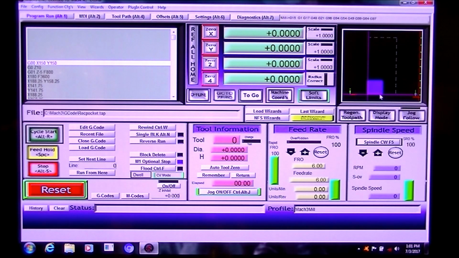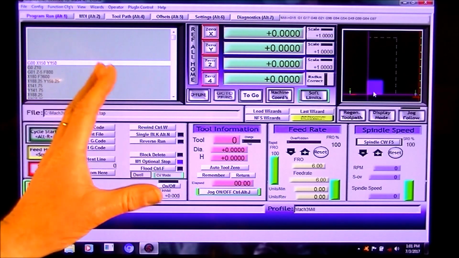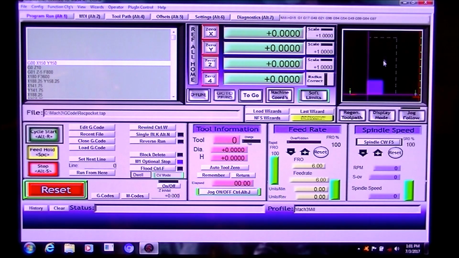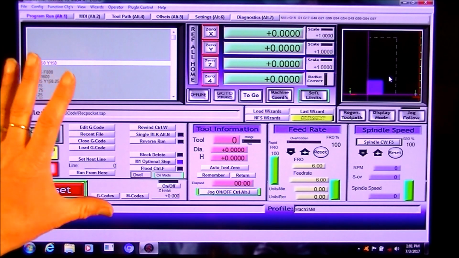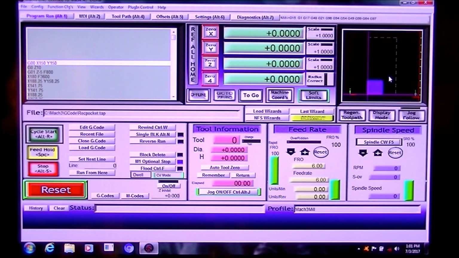So what we can do is when we set up the G54 or the work offset, we can put this actually anywhere on the bed that we wish to. So that is how to fill in a wizard in Mach 3. So next we're going to do the same process in AppCamp.